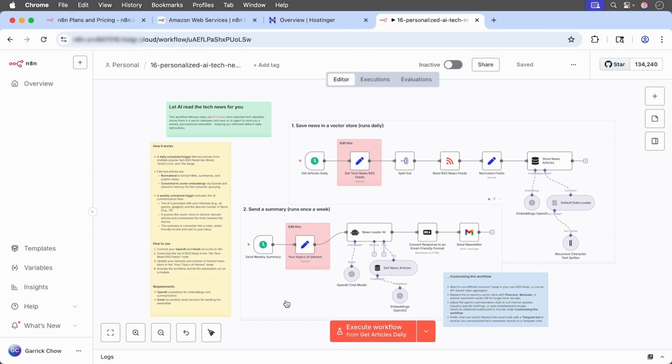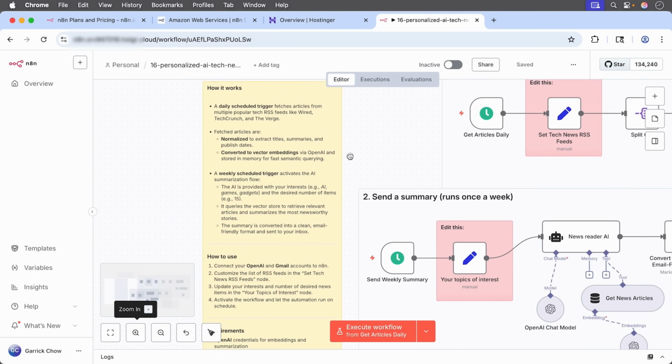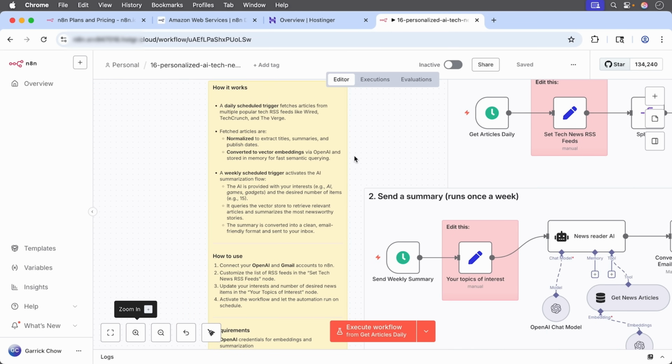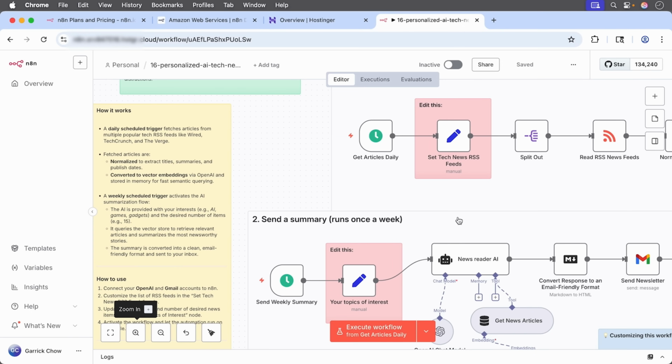All right, so we can see right away that this is a much more involved workflow with several more nodes than we saw in the last one. But again, the nice thing about a lot of these templates is that the people who create and share them often leave detailed notes about how the workflow works. You can see this one even features a How It Works section as well as a How to Use section that you can read through. Notice there are even highlights around the nodes that you need to edit to customize this workflow for yourself. We can see these Edit This areas.